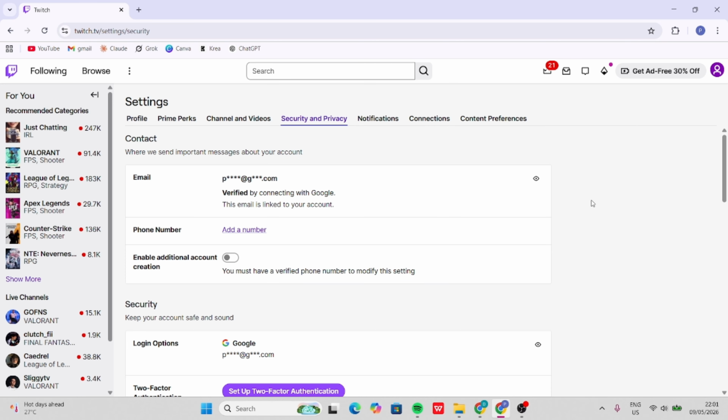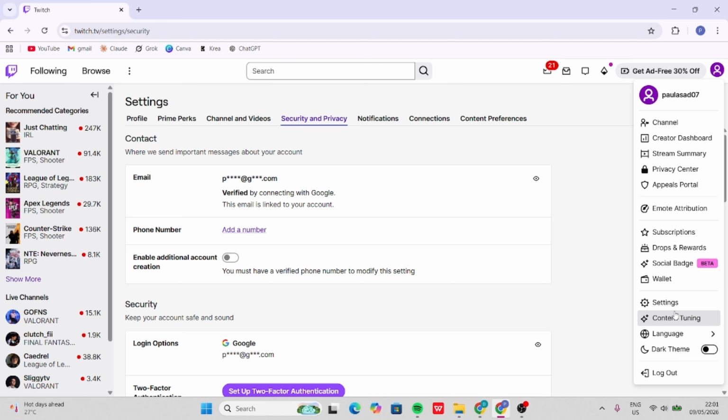So if you want to check it with your phone, it's the same thing. You are going to access your profile icon, then you choose the settings, then you are going to click on privacy, and you will find your email as the first option in the list.